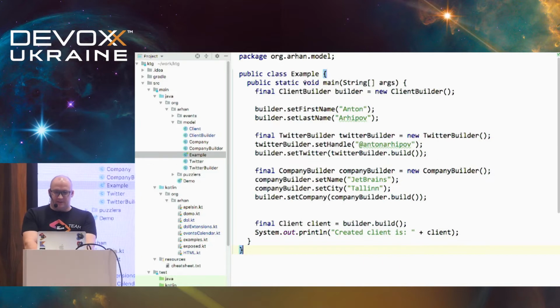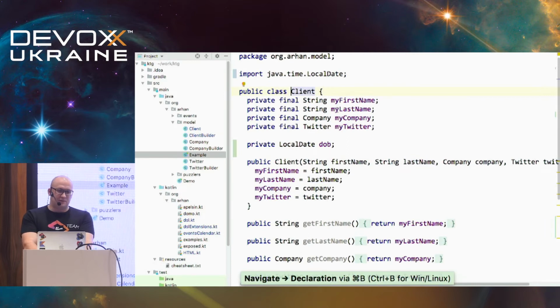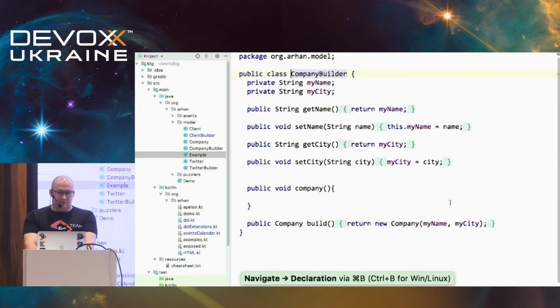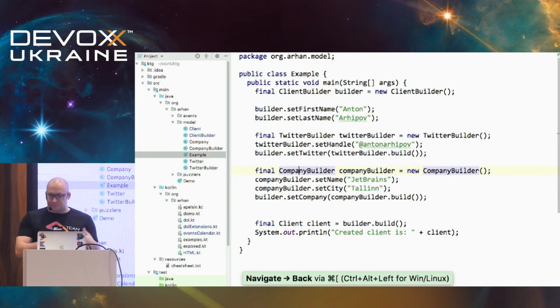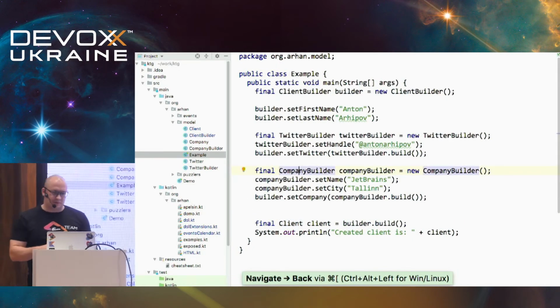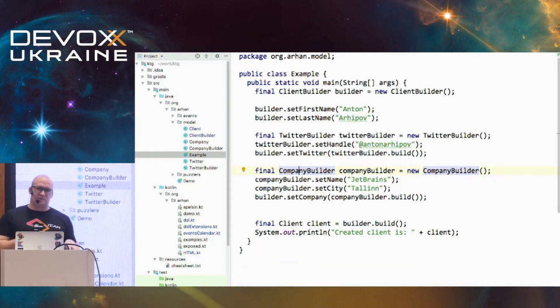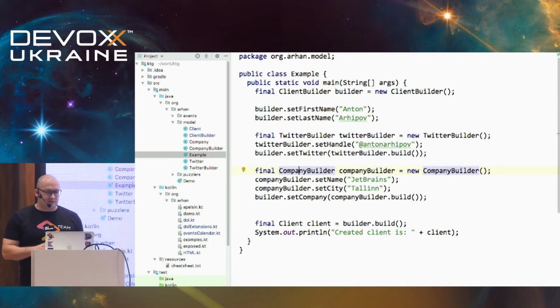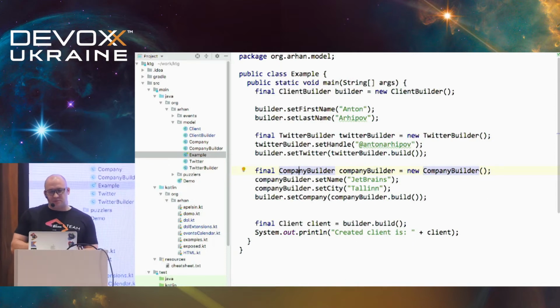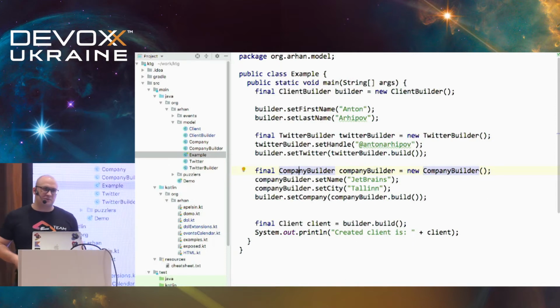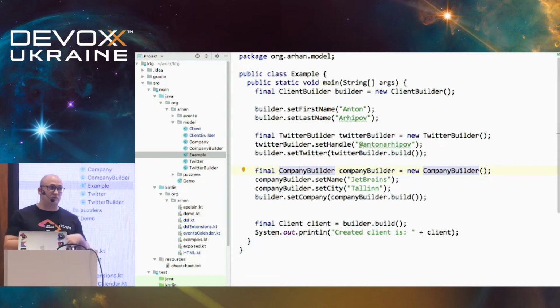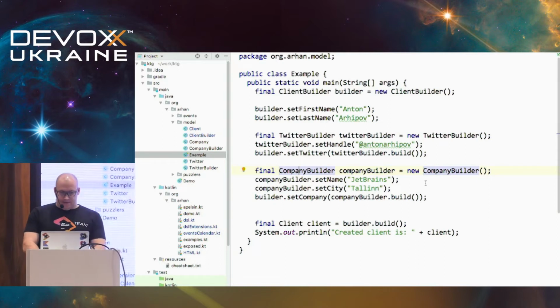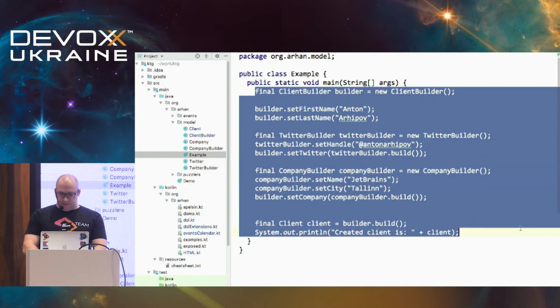But let's see what's inside. So, for instance, the client is just a class with the fields, getters and setters, a builder with getters and setters, and so on. And we are going to take this Java code and start transforming it in small steps and see what kind of small features we can use from Kotlin to actually create a nesting structure that will look like a DSL. So let's copy that.